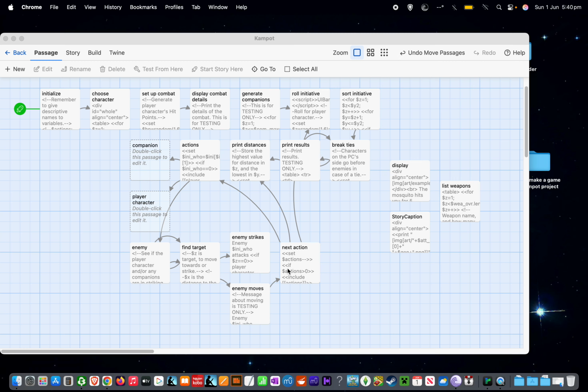So we have one new page, or passage, this next action down here. And you can see several new arrows, allowing the code to loop rather than run once, which of course is what we need, because it's going to be going round and round for multiple combat rounds until the combat ends.